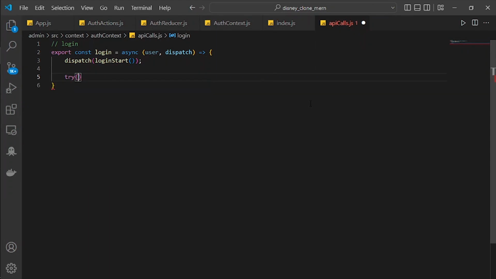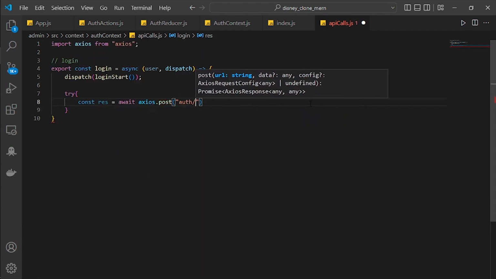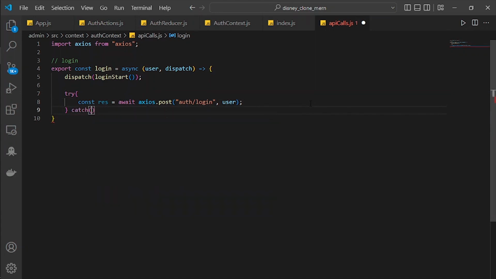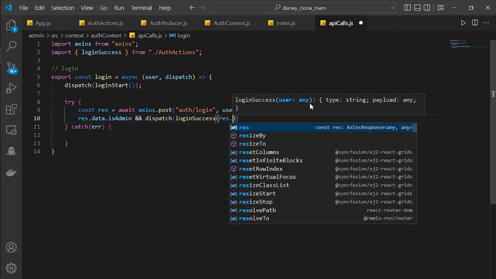And for the try, here we are going to have const res equal to await axios.post, and then auth/login, comma, and then the user. Whoops, it's okay, user. And also in here we have to add the catch block because there's no try without catch. After we have the response, we check res.data.isAdmin. So if it is admin, it will dispatch the login success and pass the data with it.